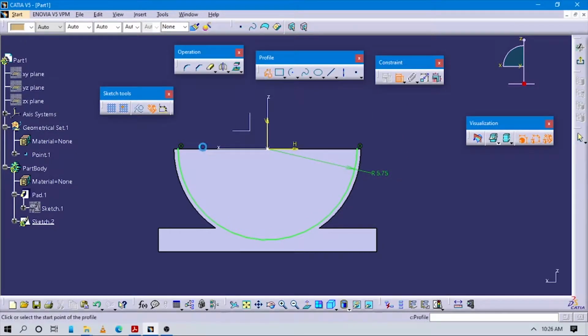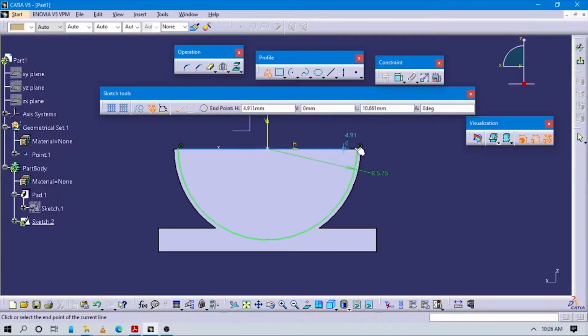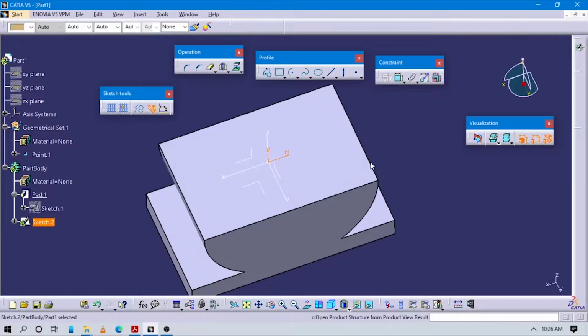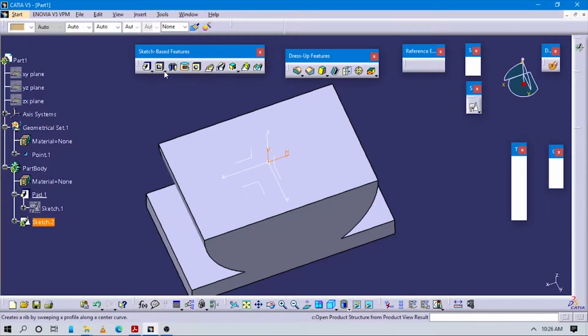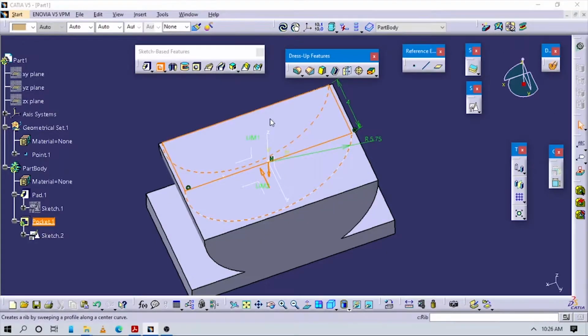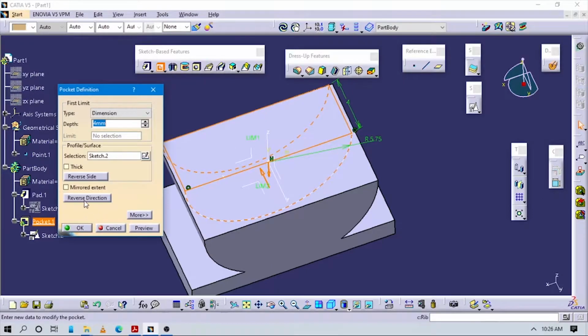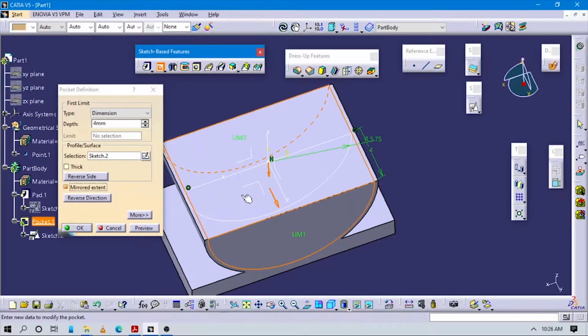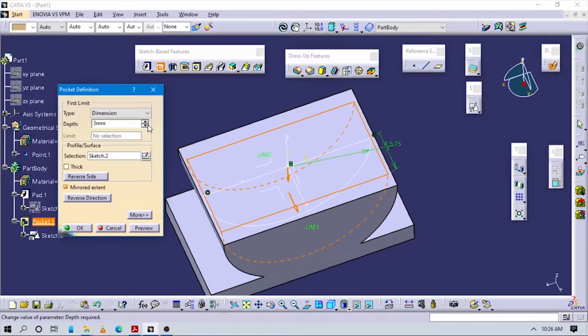Now make sure to close this. Now exit over to the sketch workbench and use the pocket command here. Make it reverse. Make sure you use the mirror constraint here. Exit, decrease from here to here.